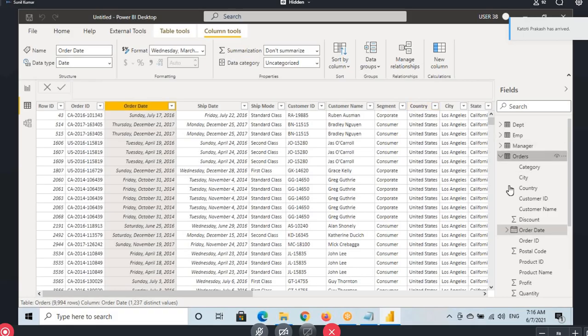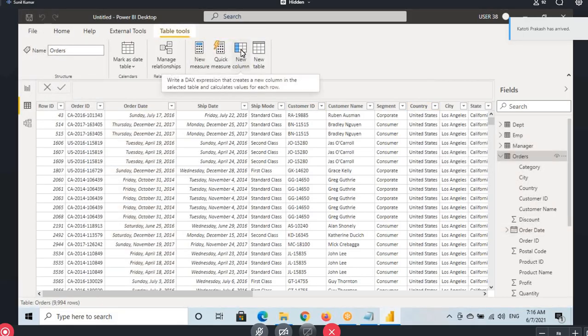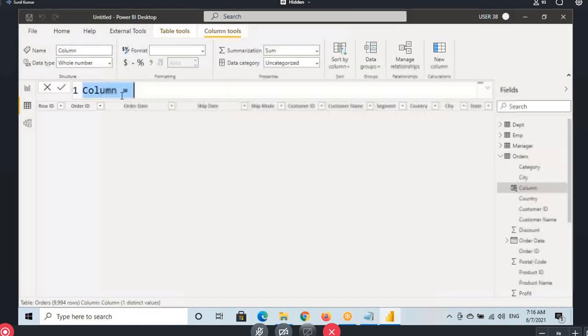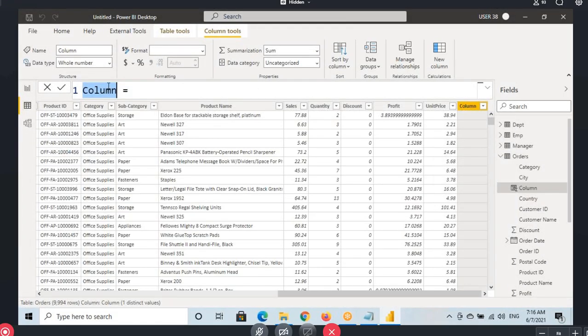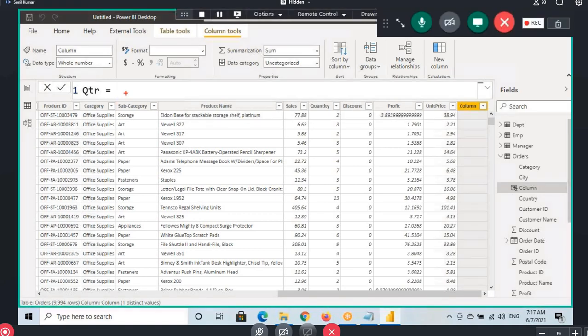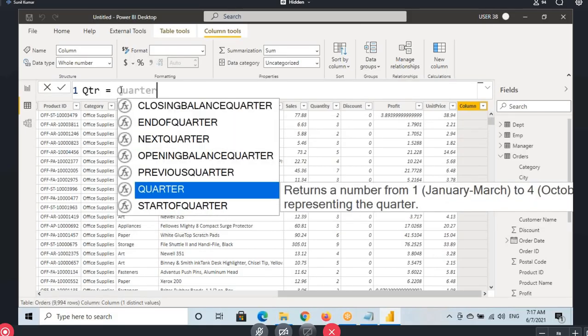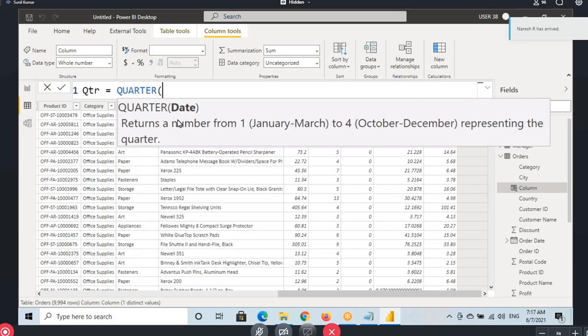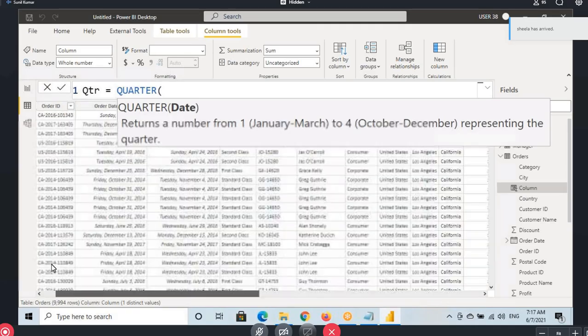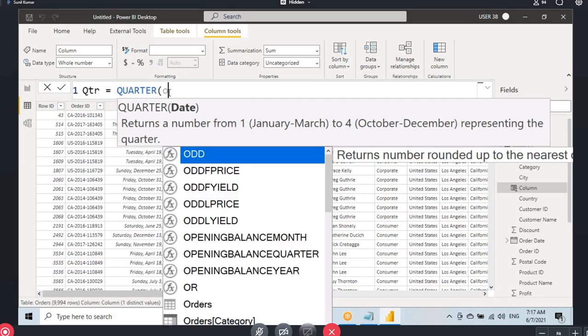To derive the quarter, select the orders table, click on new column. For every row, when you need one value, click on new column. In the new column, I need to derive the quarter here. I'm just giving the name as QTR. If you want to derive the quarter, we have a DAX function with the name quarter, guys. So I'm passing to that quarter function the column from which you need to derive the quarter, the order date. Just pass order date.